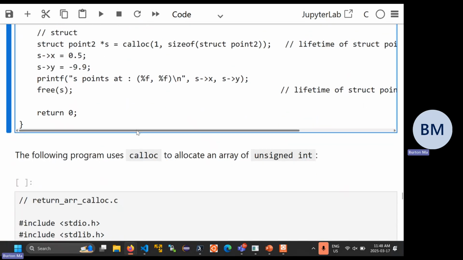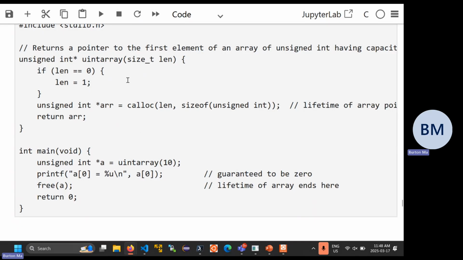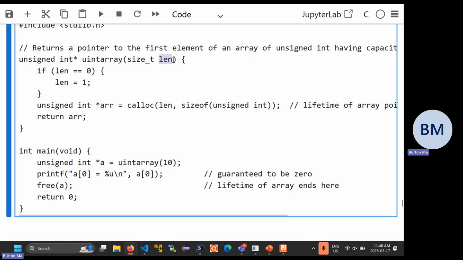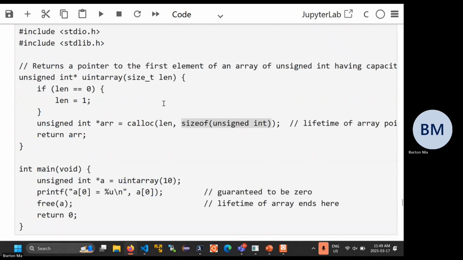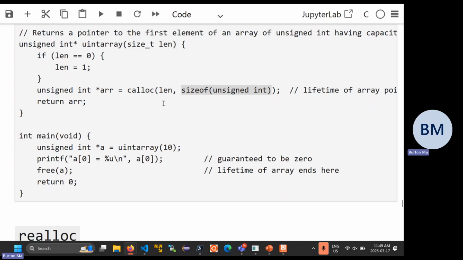I have an array of int. Here's a function that allocates an array of unsigned int, of length unsigned ints. So to call calloc, it's just length, the number of unsigned ints that you would like, comma, the size of each unsigned int. If you have a structure, it's just the size of your structure. Back here, we use calloc to allocate enough room for one structure. Otherwise, there's no difference between calloc and malloc.